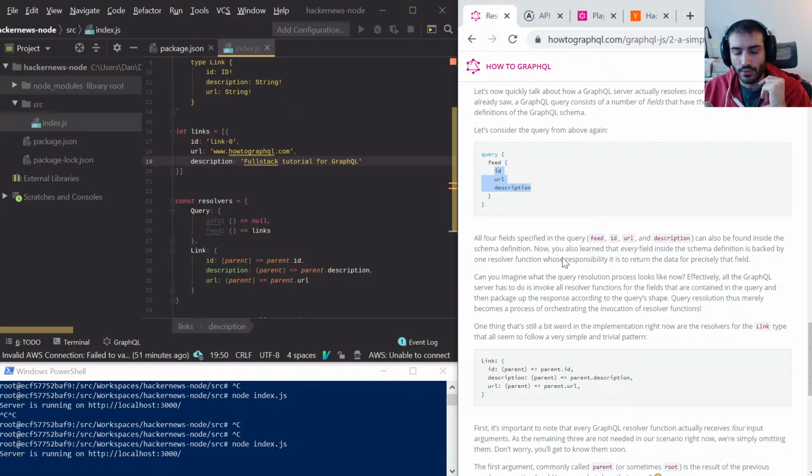Now you've also learned that every field inside the schema definition is backed by one resolver function whose responsibility it is to return the data for precisely that field. Can you imagine what the query resolution process looks like now? Effectively, all the GraphQL server has to do is invoke all resolver functions for the fields that are contained in the query and then package up the response according to the query shape. Query resolution thus merely becomes a process of orchestrating the invocation of resolver functions. One thing that's still a bit weird in the implementation right now is that the resolvers for the link type all seem to follow a very simple and trivial pattern. Yeah, that's true.